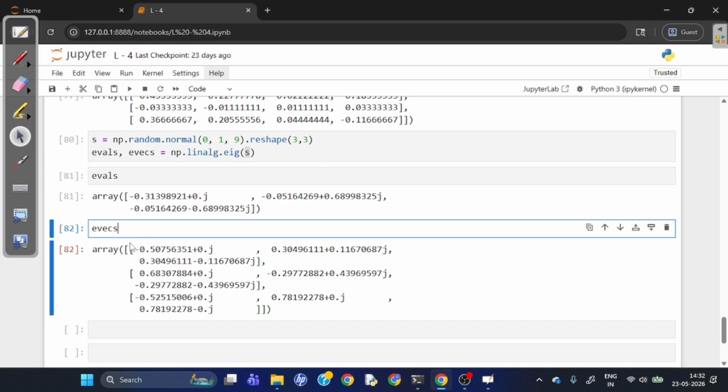So this matrix that you see here is actually a 3 cross 3 matrix, and it has eigenvectors aligned in this way. This is the first eigenvector, this is the second eigenvector, and this is the third eigenvector. Okay, fine.